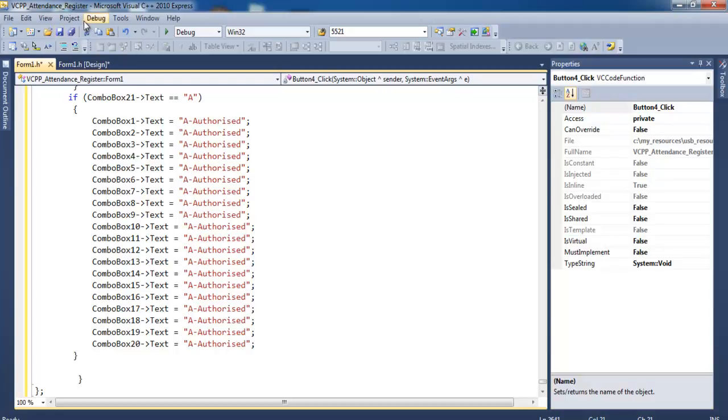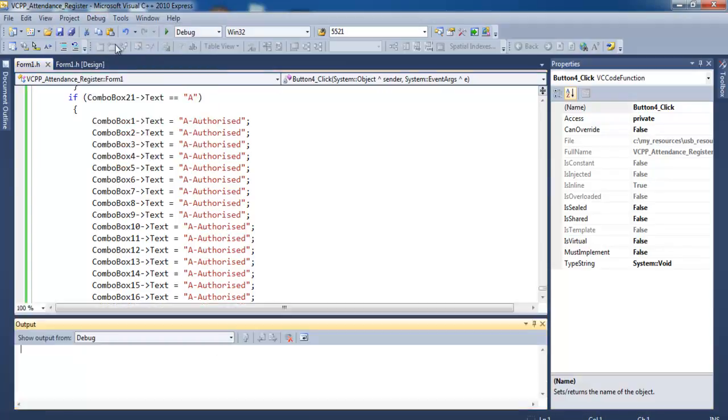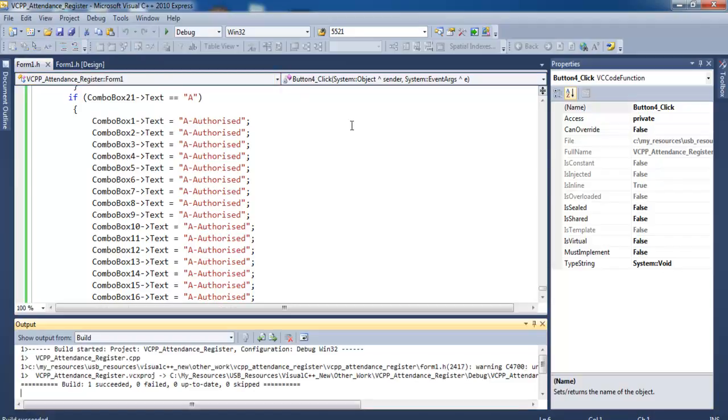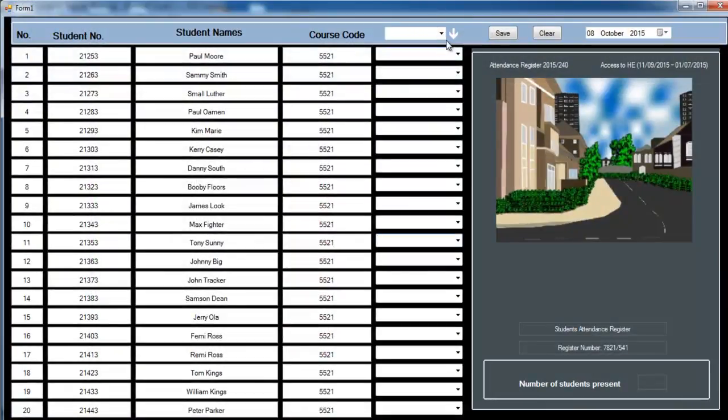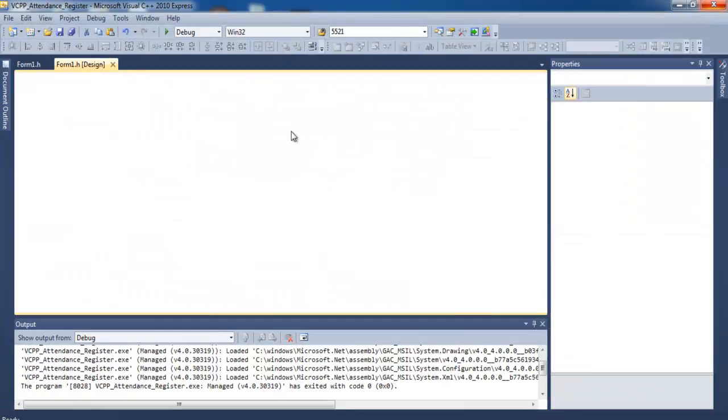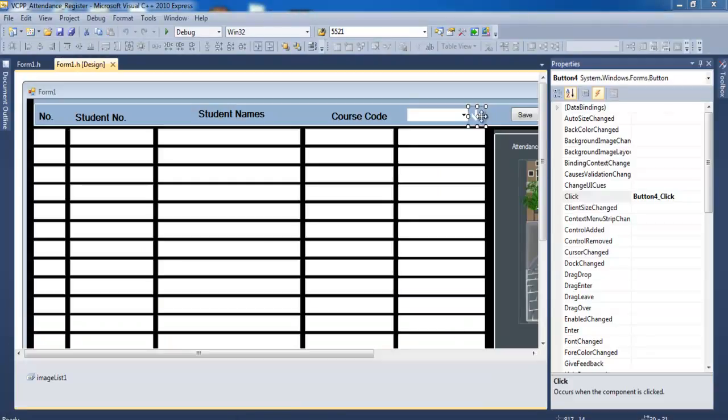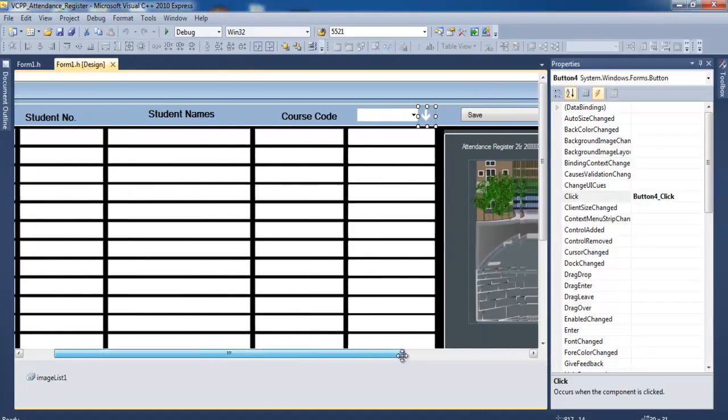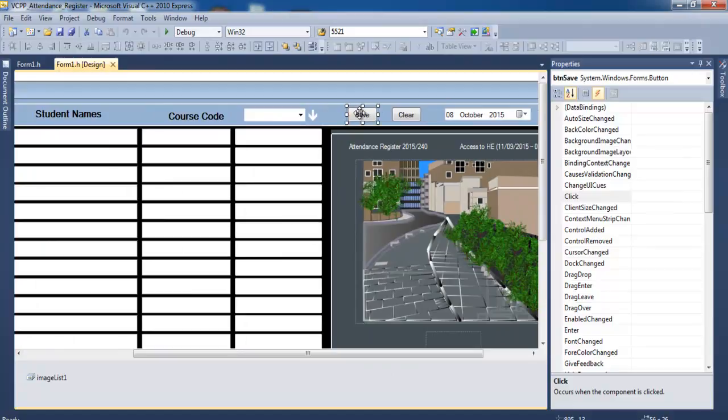Okay, let's debug and try out the program. Let's run it now. There seems not to be any error. So if I select this, present, that's it. I can just populate the combo box. Now all I need to do is to make the save and clear buttons work. So let's do those two now. I'll come here, double click on the save button.